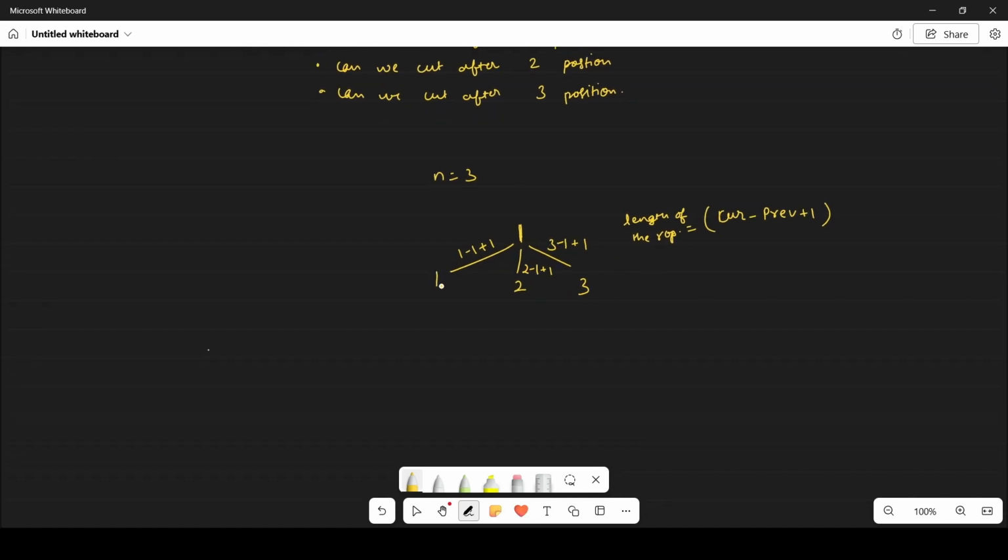If you cut after 1, then you can call your function for length 2, and now for this 2 you want to find the optimal way to cut the rope. If you cut after 1, then you reach 2. If you cut after 2, then you reach 3. You can't cut after 3 because then you reach 4, and that is not valid because n is 3 and you can go up to 3 only. You can't go beyond 3. So I hope you understand now why this node has only two branches, 2 and 3.